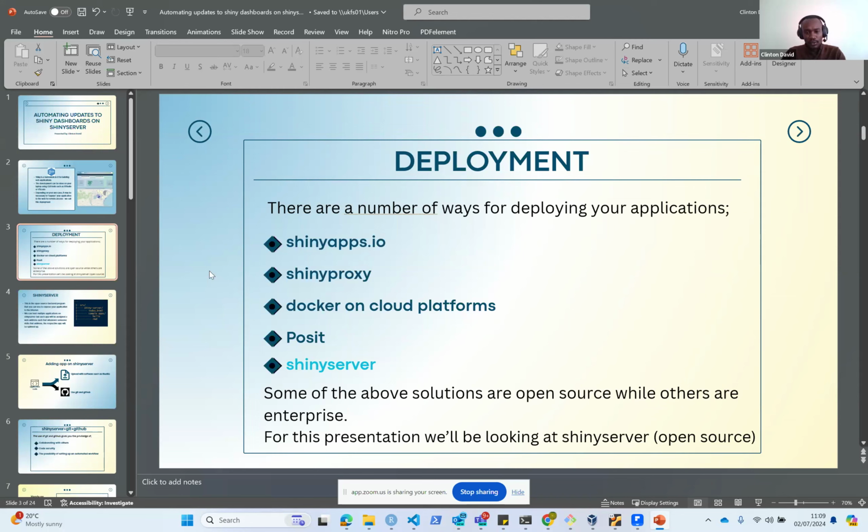There's also the option of deploying them using Shiny Proxy, which is an open source system that gives you enterprise features. That's a good thing with Shiny Proxy. The downside is that it's a bit complex to set up, given the use of Docker and Docker Compose to have your applications Dockerized and deployed as Docker containers. There is also the option of deploying your Dockerized applications to cloud platforms, the likes of DigitalOcean, Fly.io, and others. And also you can use POSIT and Shinyserver.